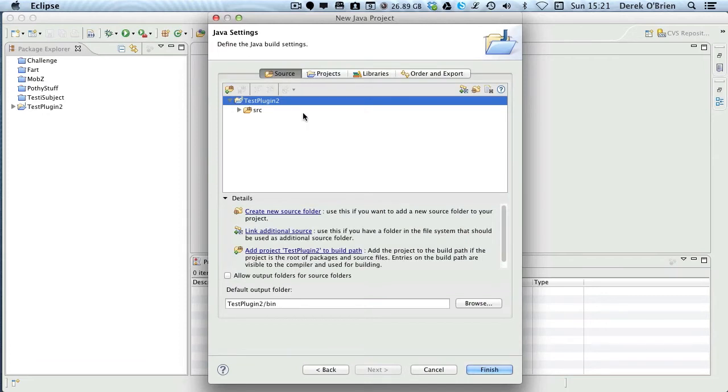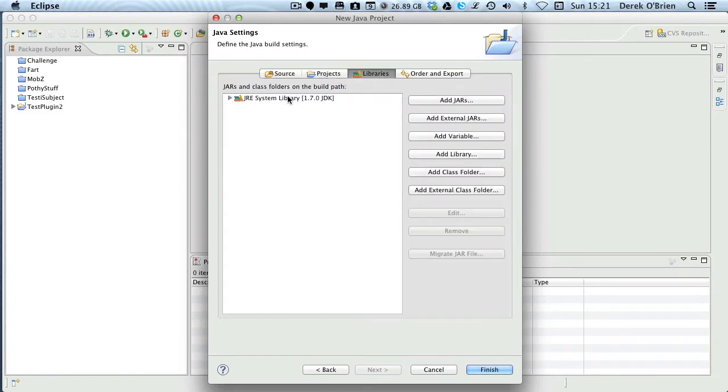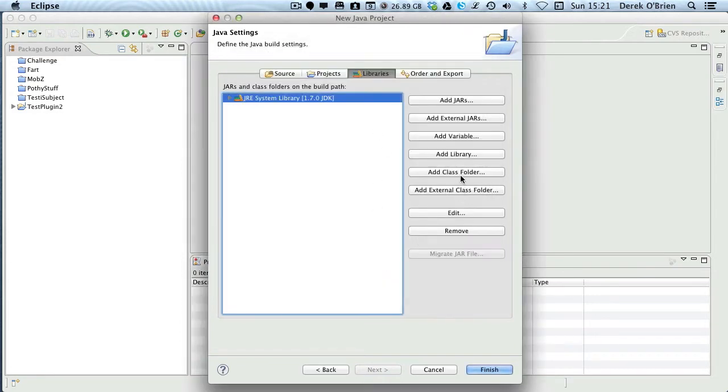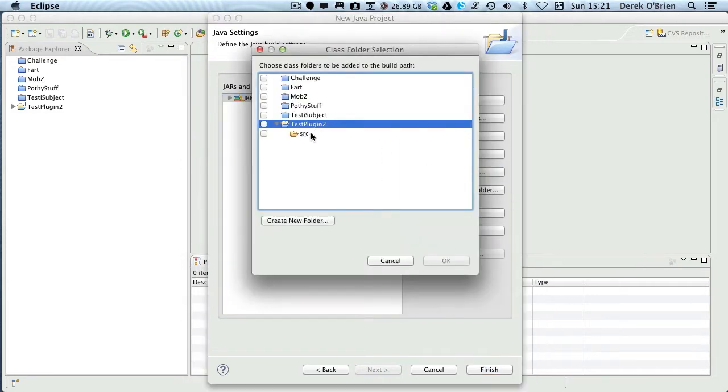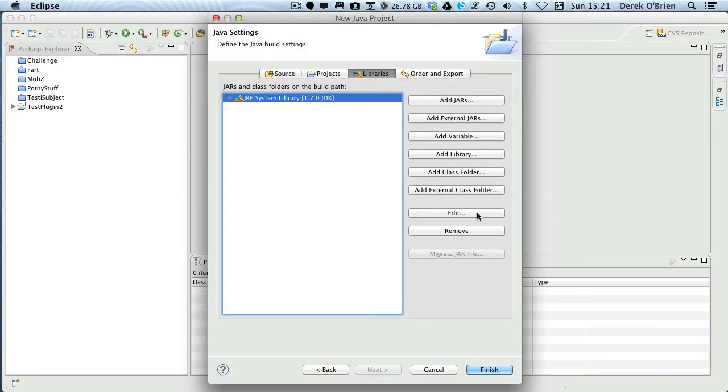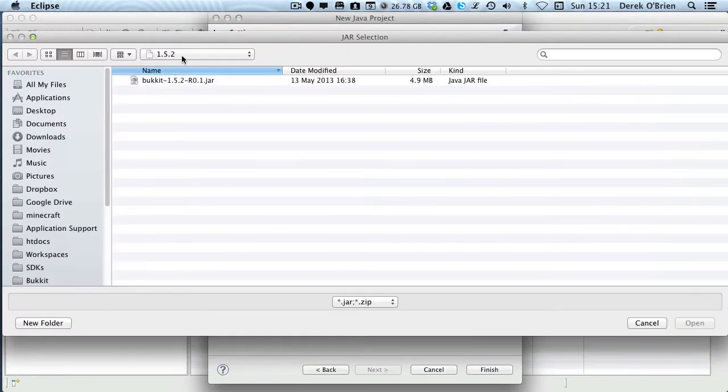We have to select in sources, which are our libraries as such. So our sources are okay. Our projects are okay. In our library, we've got the 1.7 JDK, but we also need to link in the actual Bukkit API. So you need to add a jar, and you need to, whoops, cancel. You need to add class folder. No, cancel. Add external class folder. No, I've forgotten. Been a while. Add external jars. There we go.